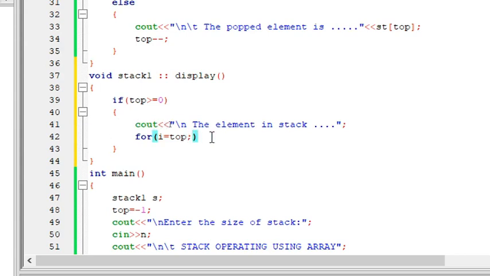i equal to top. Now it is pointing to top. Now I have to set a condition from top to bottom. Bottom means I have to come to the 0th array location. So I can say that i should always be greater than or equal to 0. From top to the 0th location it has to display all the elements.